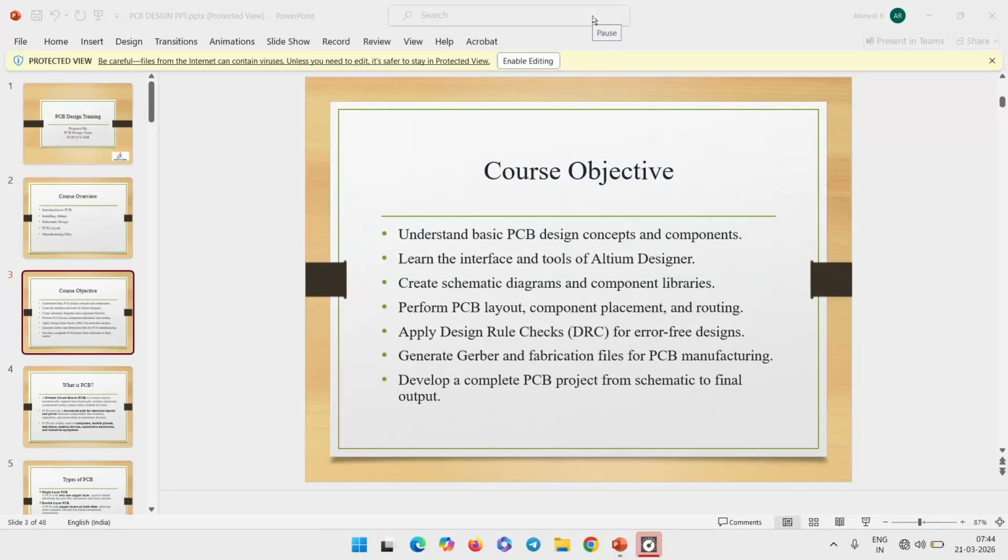Okay, and also there is an electrical rule check. In the electrical rule check, you are checking the schematic design, the schematic sheet. With the electrical rule check, you can check your schematic to see if there is any error or not. Okay, this is the purpose of the design rule check.